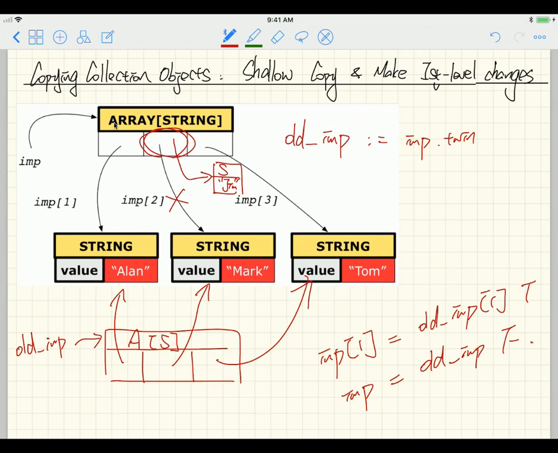No, it wouldn't, because you can see imp at position 2 is assigned to Jim. That means imp at position 2 is pointing to Jim. But we didn't change old imp. Wait a second. Oh, wait, strings are immutable. No, nothing to do with immutable. Nothing to do with that. Okay, how about this? Save that one. Okay, let's see the next one. Okay, so far so good.